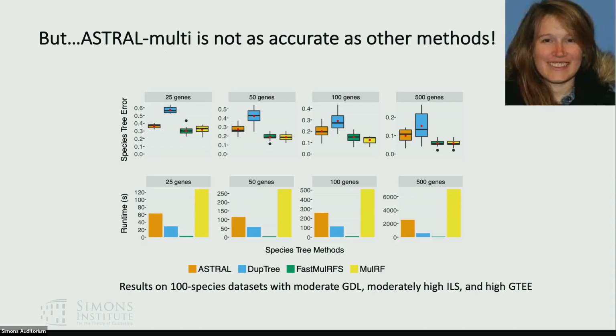But then Erin Molloy did an analysis comparing Astral Multi. Here it just says Astral, but it's Astral Multi. This is error, this is runtime. Astral Multi to other methods. The only method that it's better than reliably is DupTree, which is like a parsimony style thing, minimizing duplications. These other methods are not, in fact, provably statistically consistent, but they're more accurate. MulRF and FastMulRFS, more accurate than Astral Multi under all of these settings.